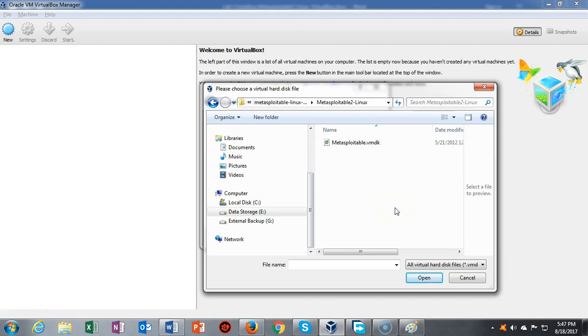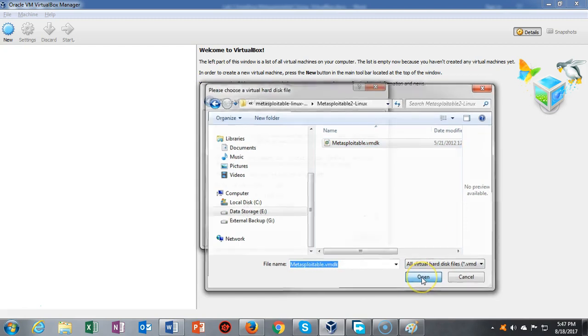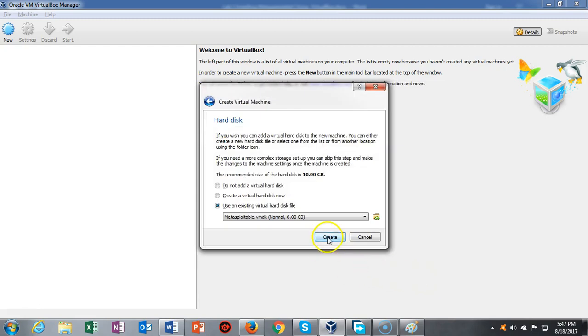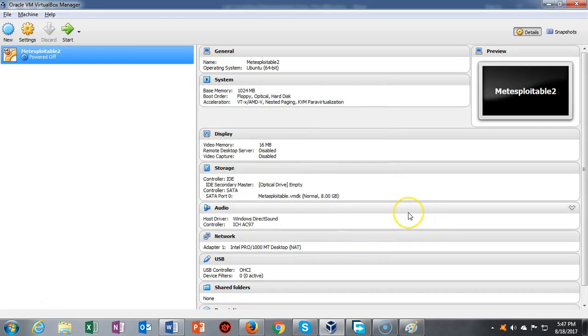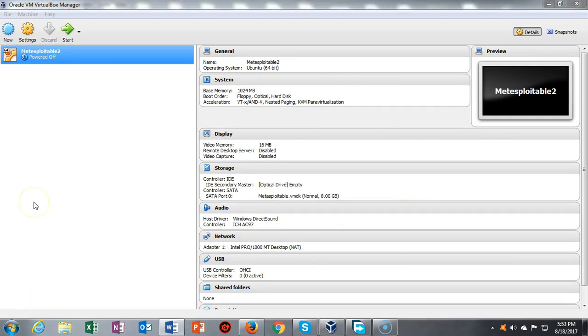Now, VirtualBox will only associate with the one image that is suitable for this hard disk. It will not look at any others. In this case, it is the VMDK file. And I'm now going to select it, and I'm going to say Open, and say Create, and the importation is complete.